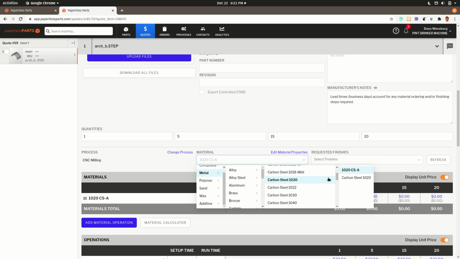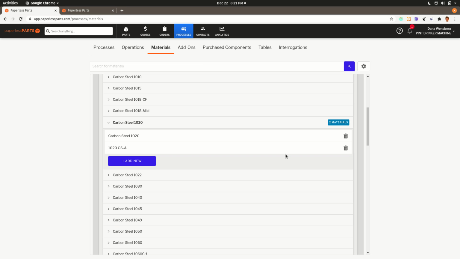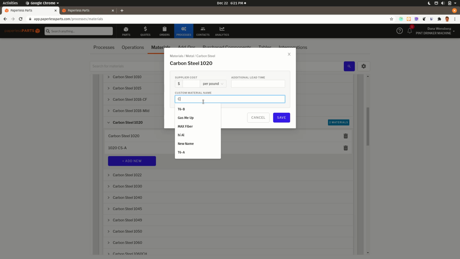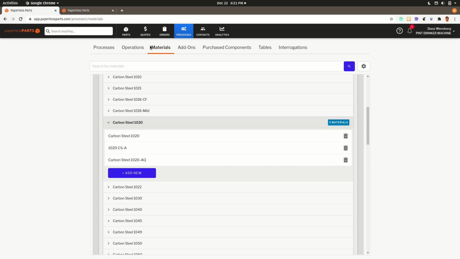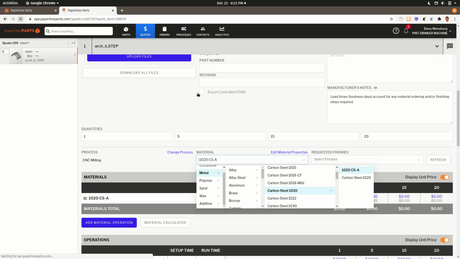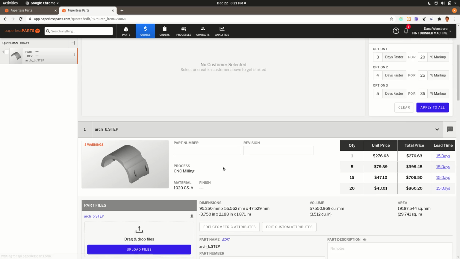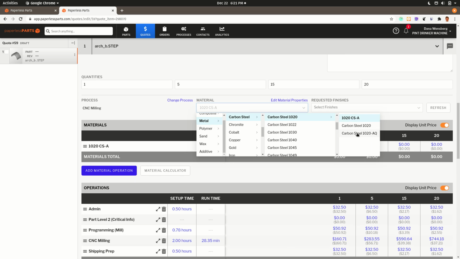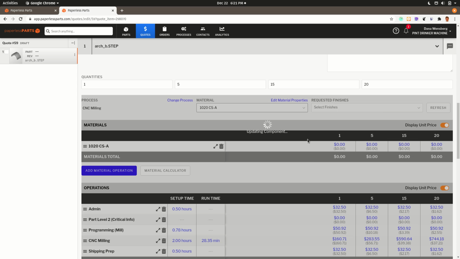So let's cite another example. Say a customer is requesting aircraft quality for carbon steel 1020. Well, instead of needing to route through Paperless Parts support, which is always available with the question mark icon on the top right, you can instead come in, create a new material called carbon steel 1020-AQ for aircraft quality. Save that, come back to this page, refresh the page, and now you can assign the aircraft quality steel to this quote item.